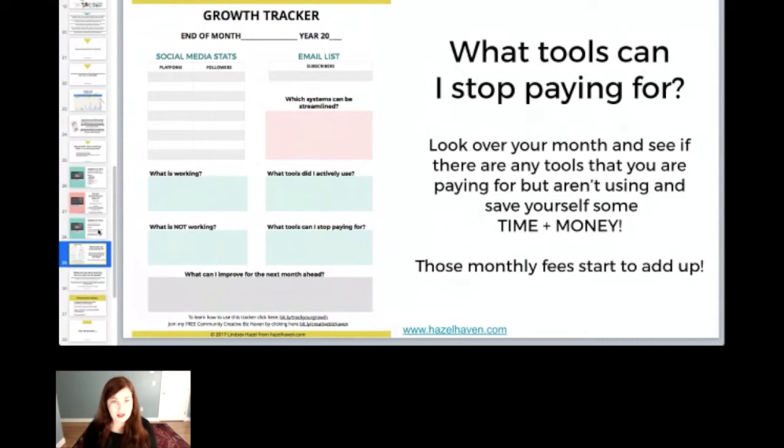Is there anything that I'm paying for that I don't need to be paying for? Because those monthly fees add up. They add up so much. You'll be like, oh, it's only $5, or oh, it's only $12 or $20 or whatever it is. And then you're like, whoa, wait, I'm paying for this thing and I'm not even using it. I don't need to be paying for this thing if I'm not using it.